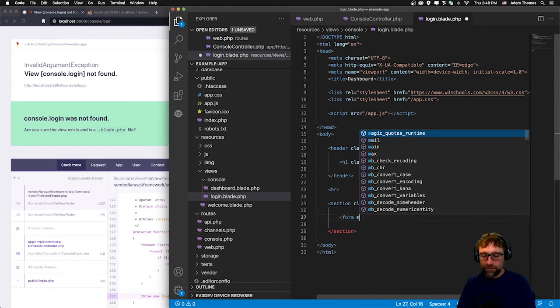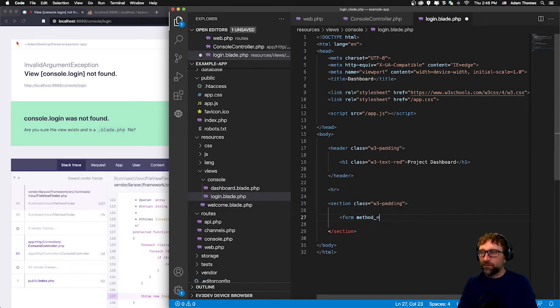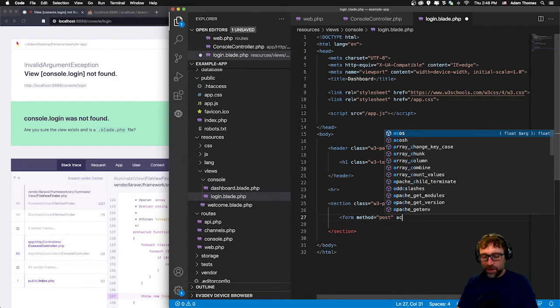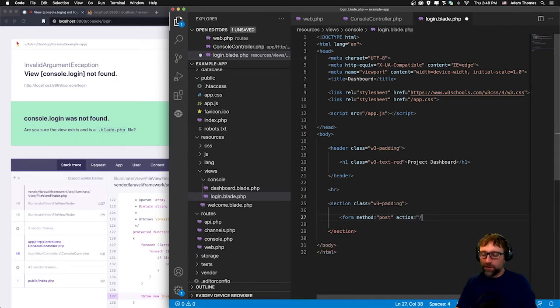All right, so in our login template, we just need a basic form. So I'm going to create a form. Method is going to be post. And the action is going to be, remember from our routes, console/login. Now, this is going to use the post method, so it will initiate our login method as opposed to our login form method. And I'm going to put no validation in here. The browsers by default will provide some validation. However, you have very little control over how that validation looks. So I want to use my own validation here.